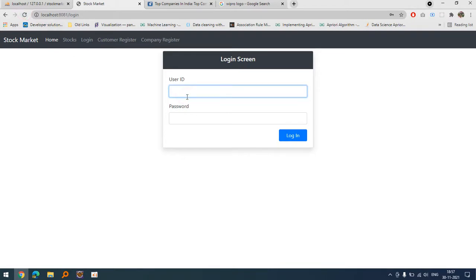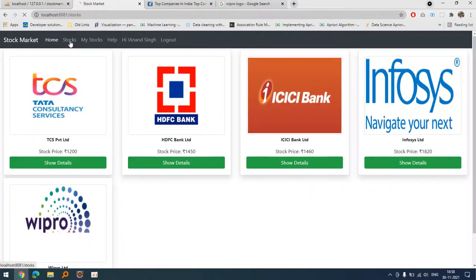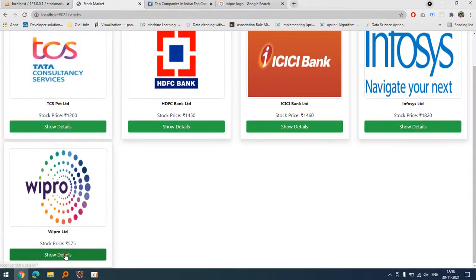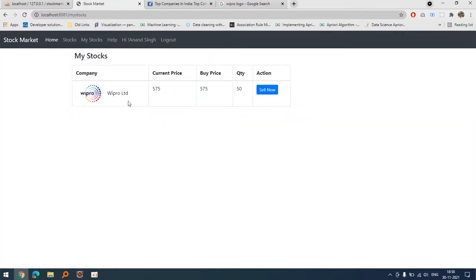Okay, what happens? anandsingh@gmail.com and the password. Fine. So we are able to log in. So in the stocks, now if I click on this Wipro Limited, we can purchase any number of shares. So let's suppose I purchase 50 shares, 575 each. Let's buy. Now we have purchased.